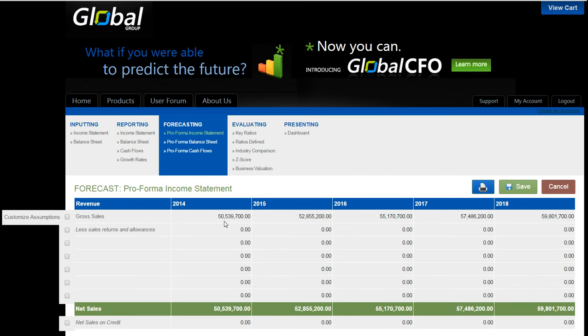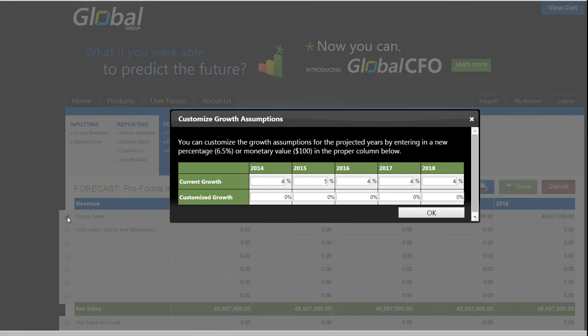But of course we know that market conditions change or operational conditions change, and therefore our expenses or revenues may change. So here on the left side, unlike the standard income statement, we have checkboxes where this flag comes up, Customize Assumptions. If I click on that box, you'll notice that it shows me our current growth rate is 4, 1 year was 5, and then 4% flat growth rate for the next 5 years.